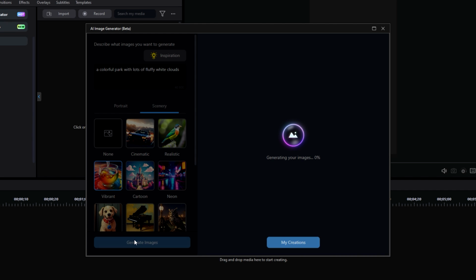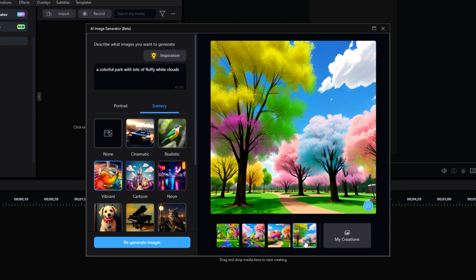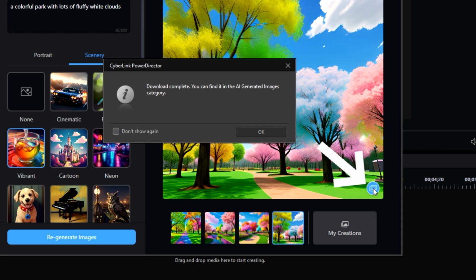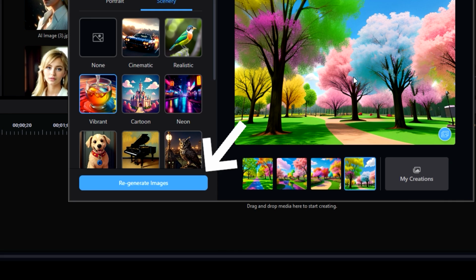Once you've got your prompt and style, just click on the button to generate, wait a few minutes, then you'll see the results. You'll notice that it'll give you 4 images to choose from. If you're satisfied with a particular image, you can click on the blue button in the corner of your chosen image to add it to your media library. If you're unsatisfied, you can click to regenerate new images.